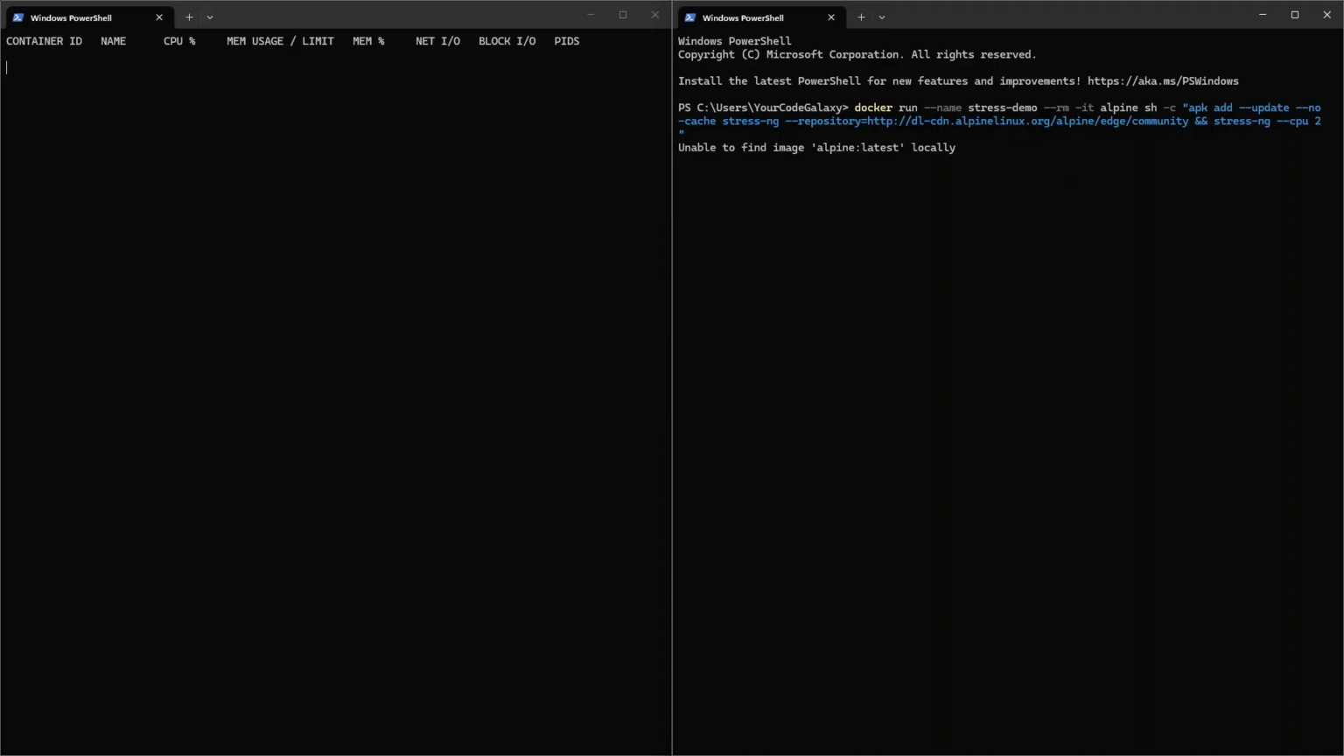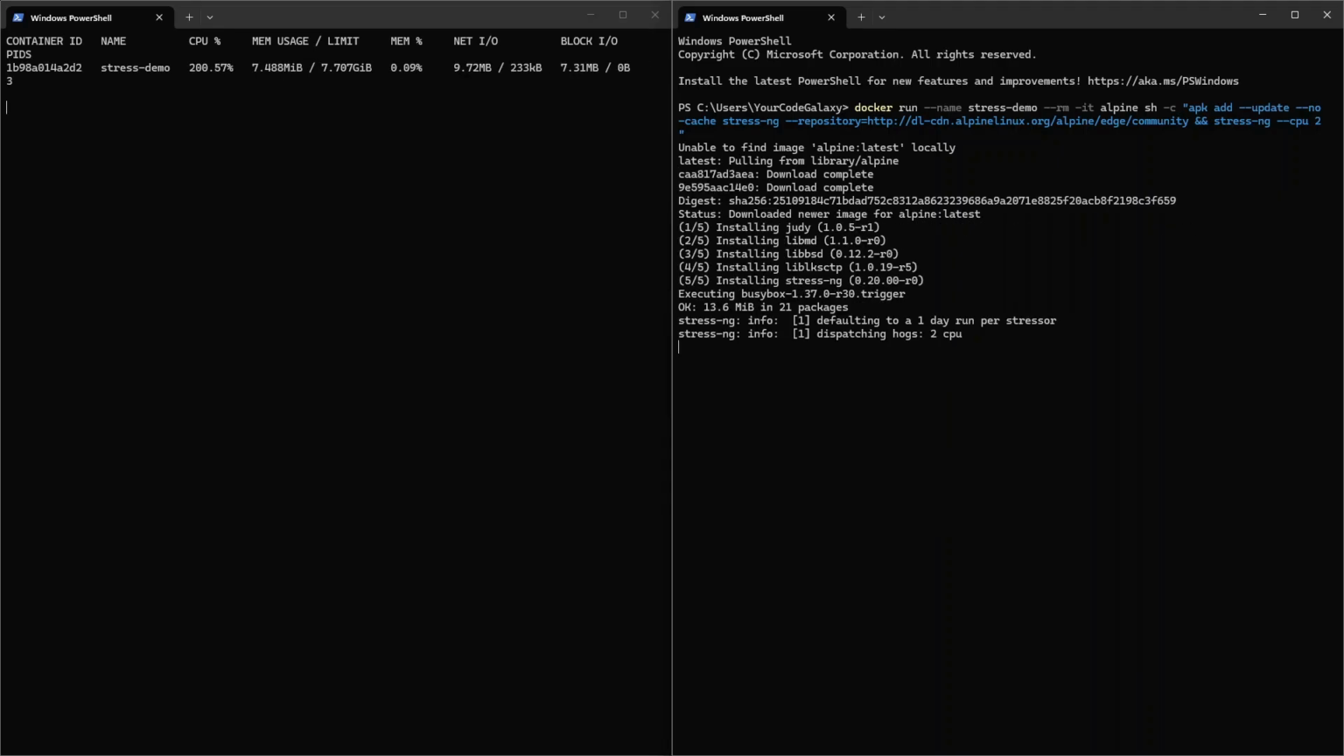It will download the Alpine image. Let's give it some time. Now our container is running, and if you see, the CPU usage is 200% because we have set the CPU to 2. Basically, one core of CPU is treated as 100% by Docker. Because we have given it 2, it is showing us that the container is consuming 200% of CPU.